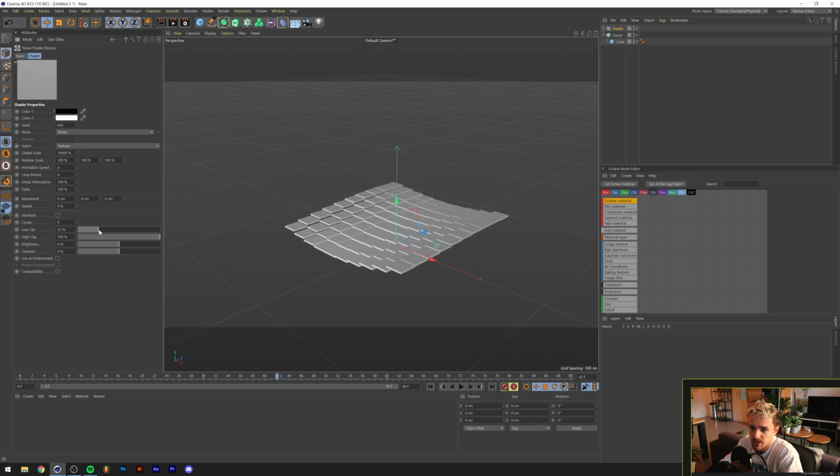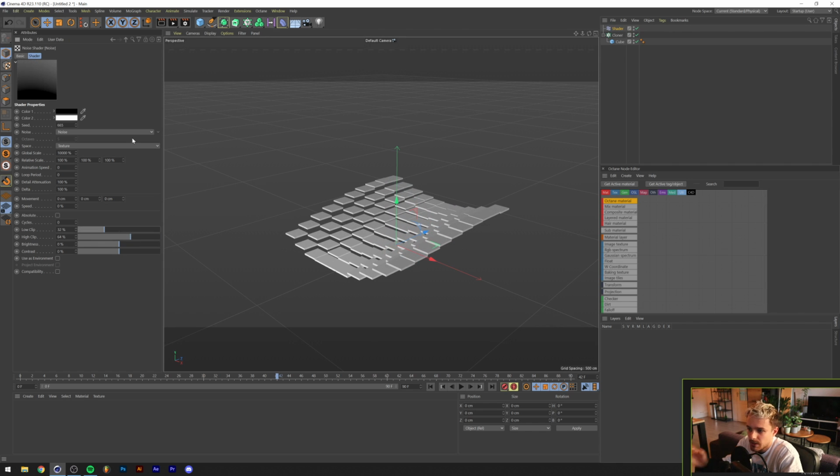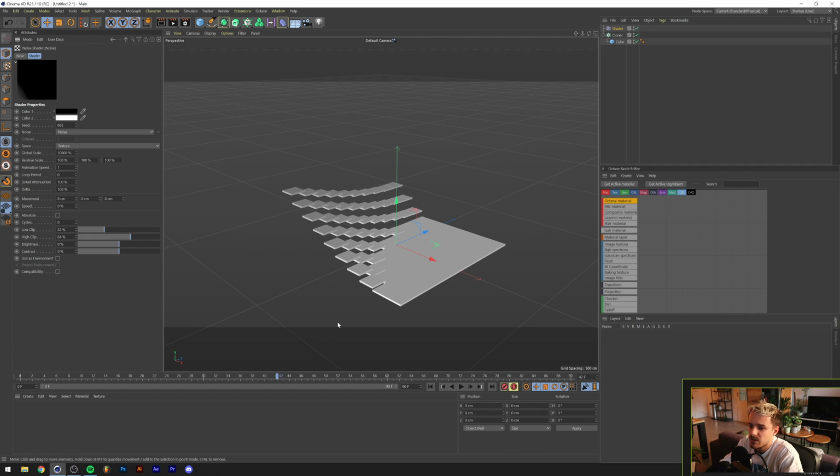So if we increase the low clip and the high clip, we can make the contrast a little bit further. And as you can see, based on the light and dark values, our tiles are now moving up. So the cool part about this is in Cinema 4D, you can actually animate your noise. So the way we're going to do that is we're going to go to the animation speed and we're going to type in 1.